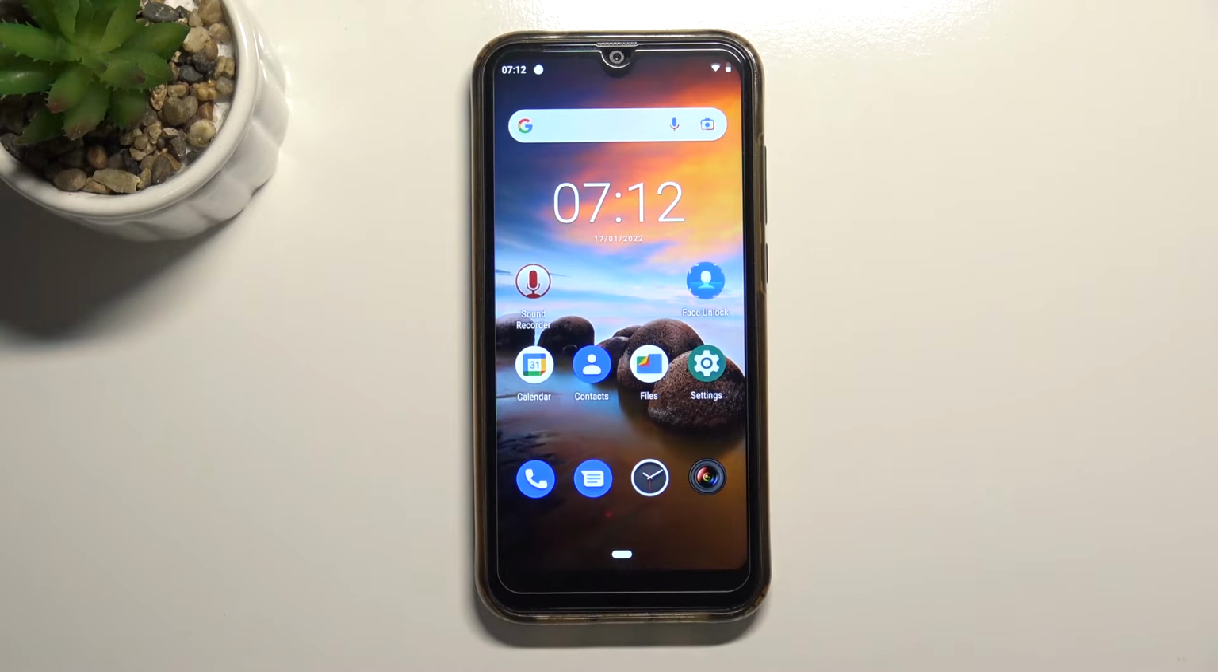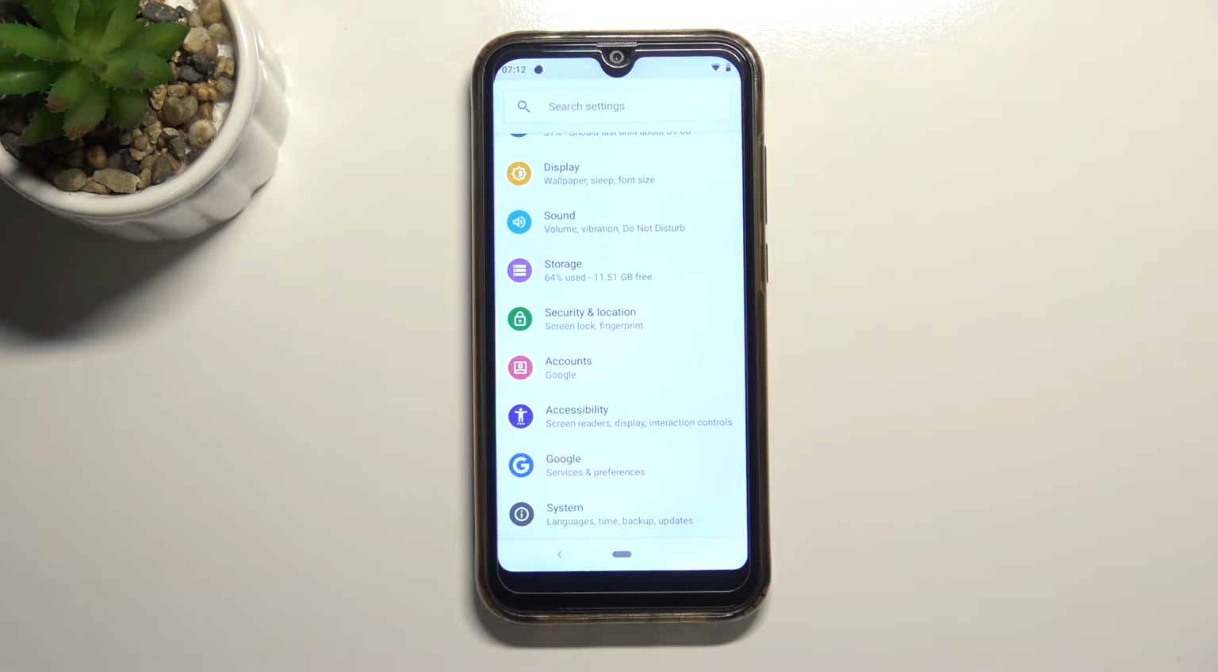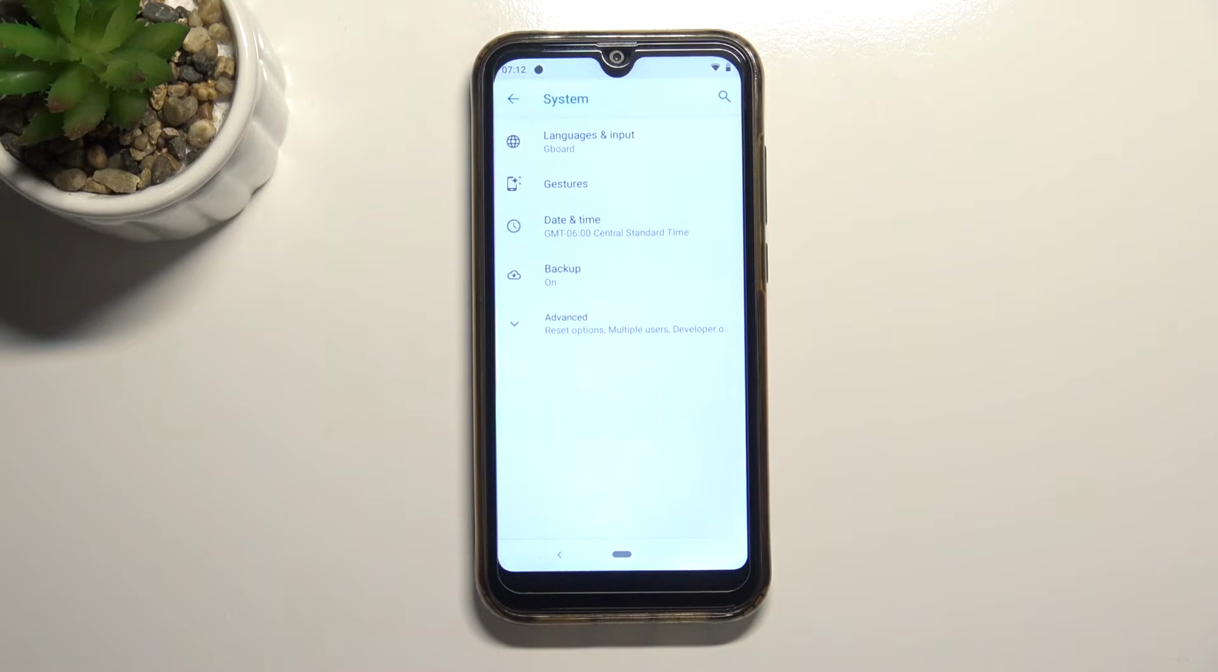Hi everyone, in front of me I've got CUBOT R19 and let me share with you how to activate automatic system updates on this device. So first of all we have to enter the settings, and now let's scroll down to the very bottom in order to find the system.